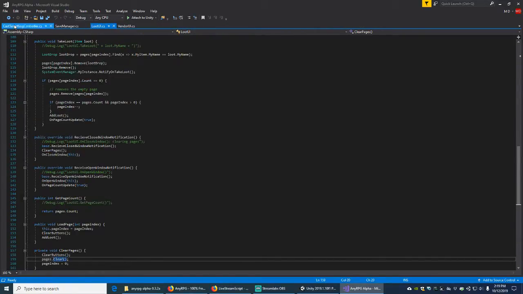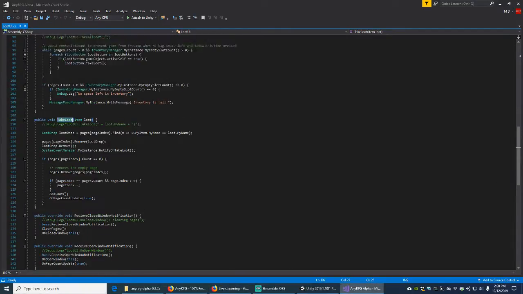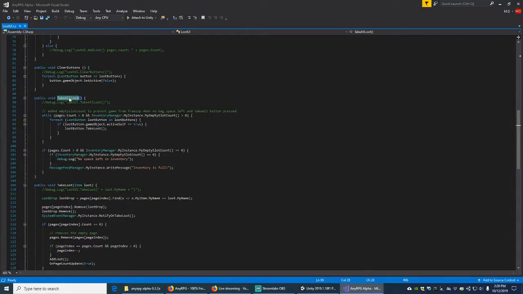So let's take a look and see what's happening here. Just clean this up so that we're only looking at the stuff that we're working on today. Okay, so we have a function here called take all loot. And right there is the problem. While pages.count is greater than 0 and inventorymanager.myInstance.myEmptySlotCount is greater than 0. So essentially, if we have an item that we can't loot and it just stays in there, then this loop will continue infinitely.